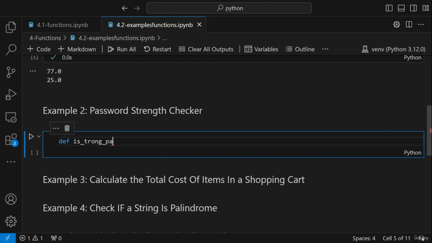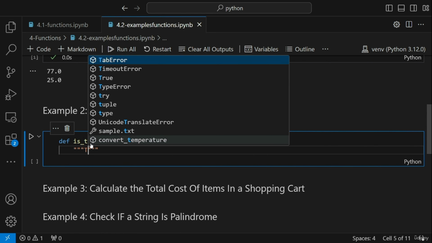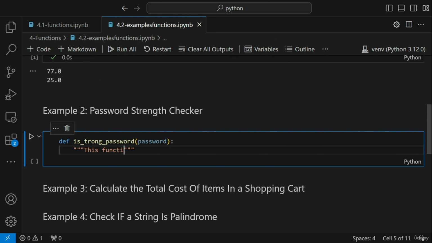So this function will be responsible for checking whether a password is strong or not. Okay. So here you can see, I'll just go ahead and write my docstring. This function checks if the password is strong or not.